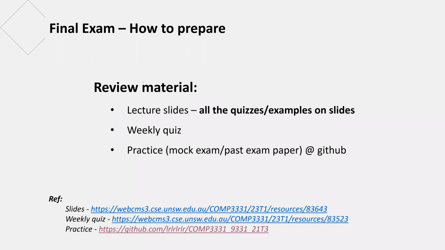And next one is the review materials. So we are also talking about the preparation strategy for our final exam. The most important thing is the lecture slides, as we need to go through all the quizzes inside the lecture slides. This is very important. As you can see in the midterm exam, we have very similar questions as the quiz questions in the slides. So make sure you go through every quiz, even if you have no time to go through every single recording.